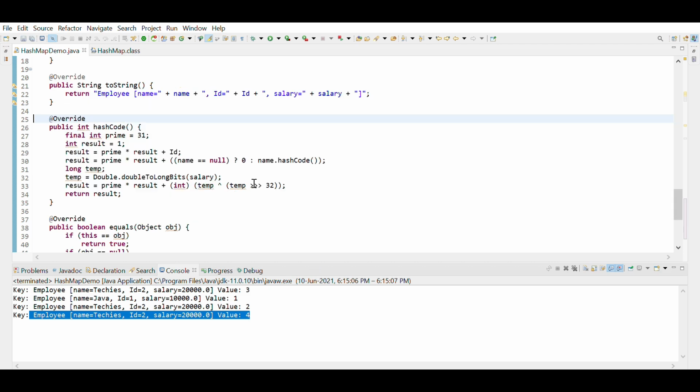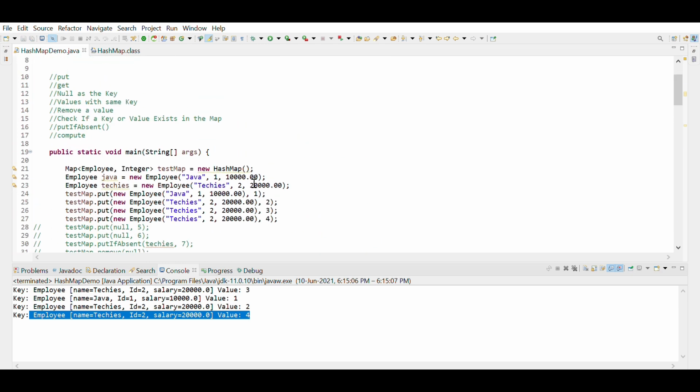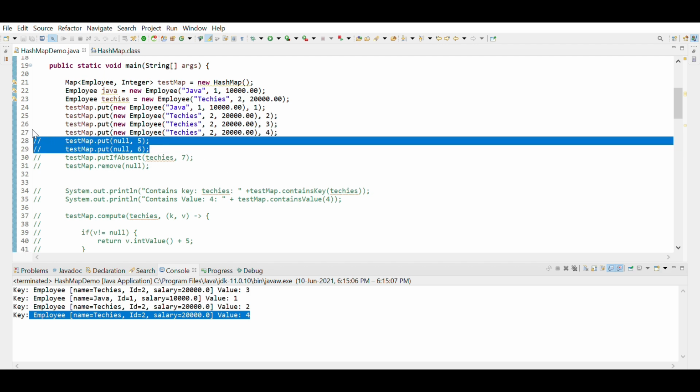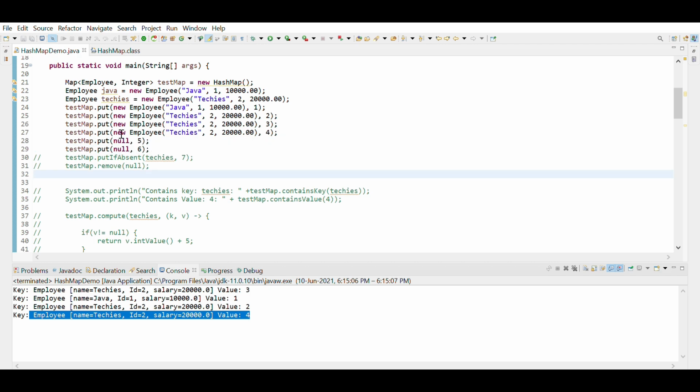Okay, I have uncommented that hashCode and equals. Now I will try with multiple null values. Here you can see in my example, I am going to put these two null keys along with values 5 and 6. Now what should happen? As I explained earlier, there can be only one null key present in the HashMap, but multiple null values.